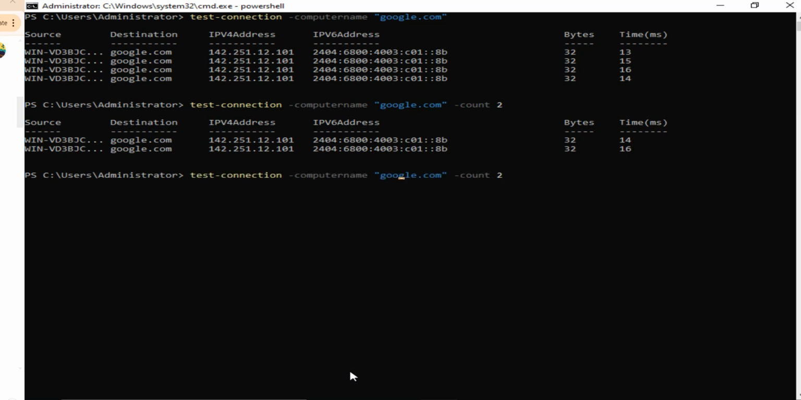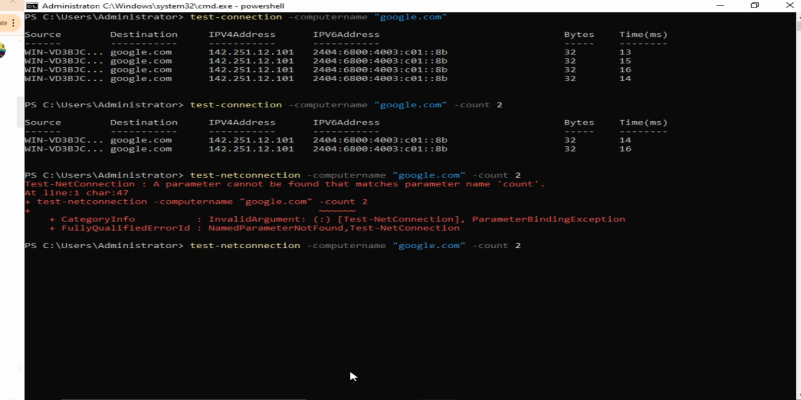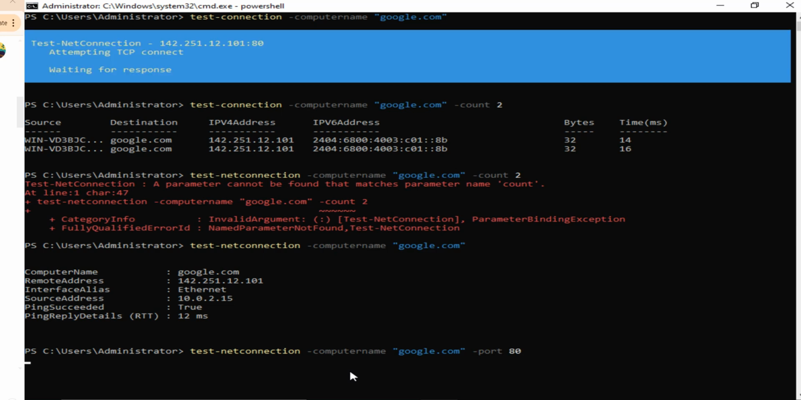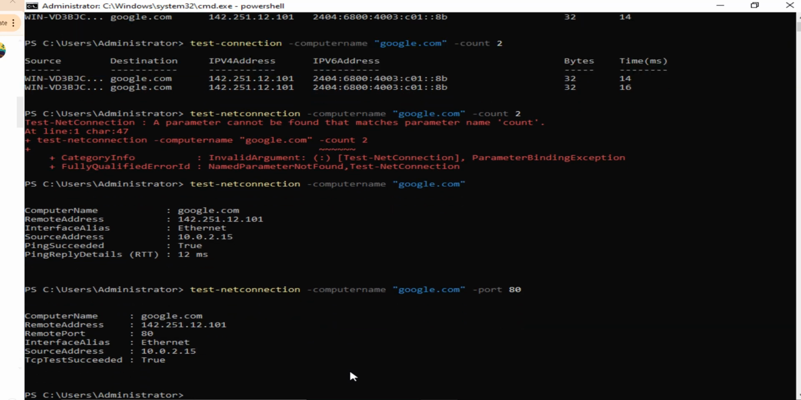Test-NetConnection. You just put the name only. Sorry, I intentionally added the count number because I want you to see that the error will be shown. No, you cannot use the switch count with Test-NetConnection. This one is normal. We check the ping succeeded, it's working. It just tests one time for you. Also, if you want to check whether the remote port is working, use port 80, to see whether the remote service is working or not.